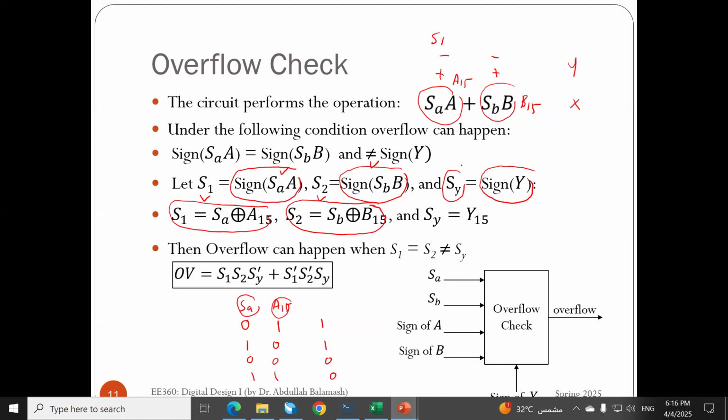Now, for the overflow to happen, S1 must be equal to S2. So either both 1 or both zeros. That's why we have bar. And they are different than SY. So if they are 1, SY must be 0. If they are zeros, SY must be 1. And this is the overall expression for the overflow.